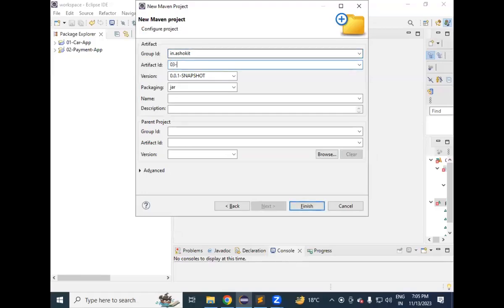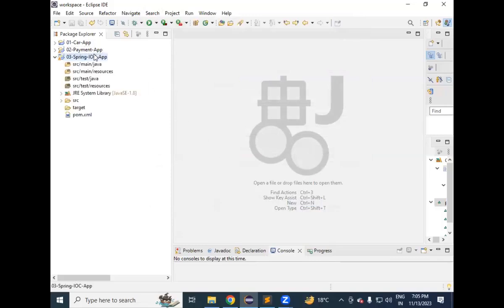What is artifact ID? Project name. So here this is my third project. So in the Spring it is first application. So 03 Spring IOC application. What is the packaging type? jar. What is the meaning of jar? This project will be delivered to the client in the form of jar file. What is the next step? Finish. Now you see the Maven project got created.